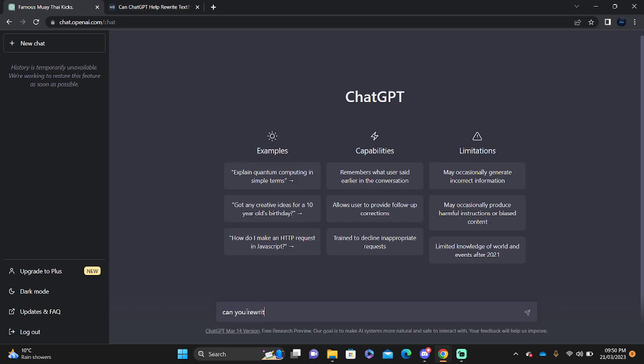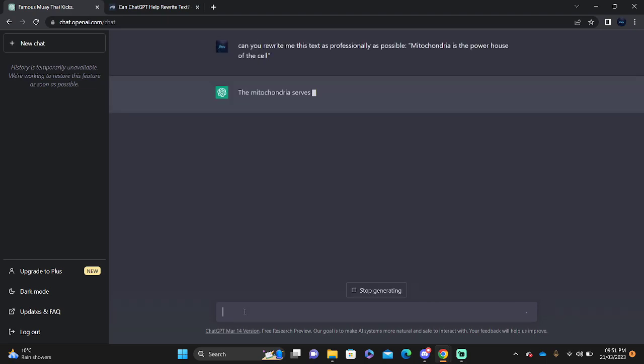Can you rewrite me this text as professionally as possible? And then you're going to type the sentence that you want to rewrite. So for example, pick a topic. So let's go with science. Let's just go with the mitochondria. And this will allow you to rewrite: mitochondria serves as the primary energy source within the cellular environment.